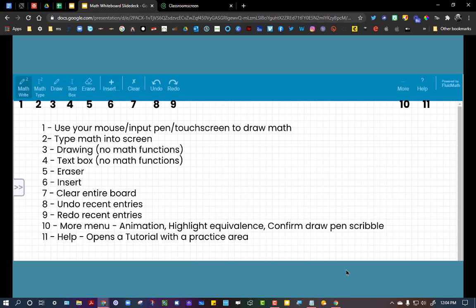As long as it can get to a web page, you can use Math Whiteboard with this, so you don't have to have anything special with it. So that's a good thing. And like I said, you can use Math Write or Math Type. Then you also just have drawing and text box tools. So if you want to just put regular ink that's not going to have the special properties to it, and I'll get into that when I'm demonstrating, you can put that on there as well.